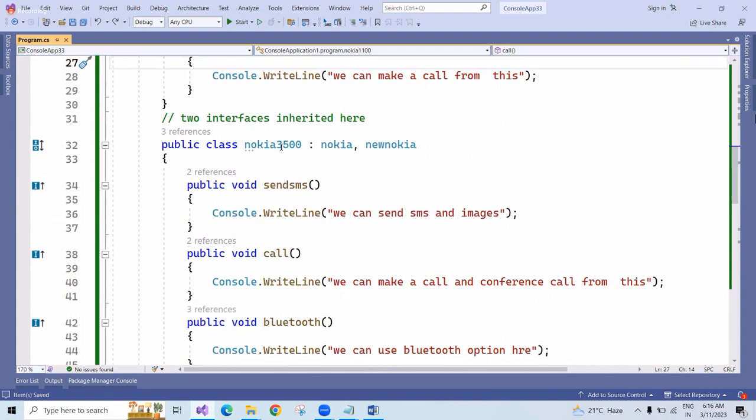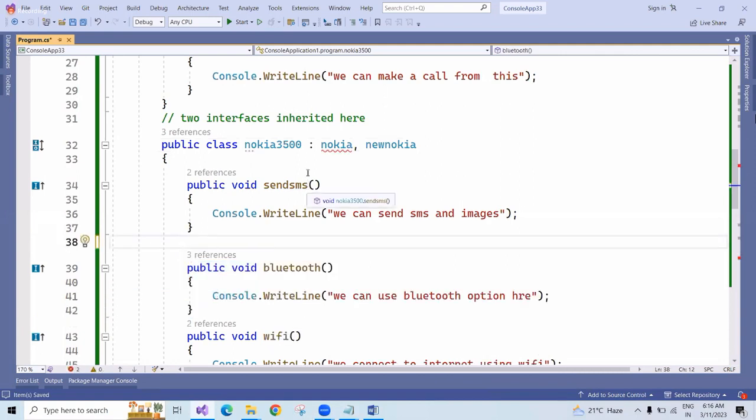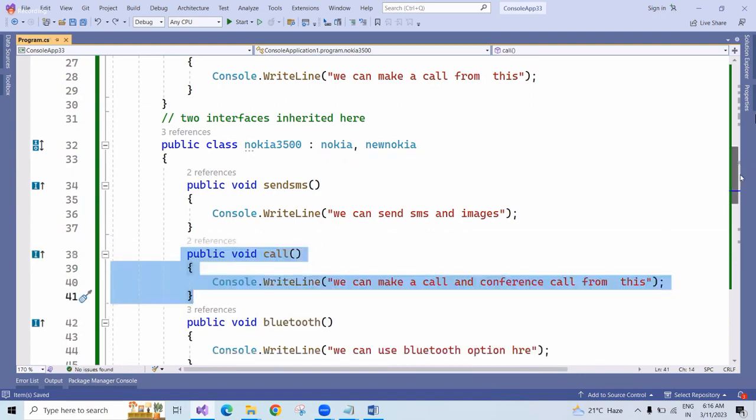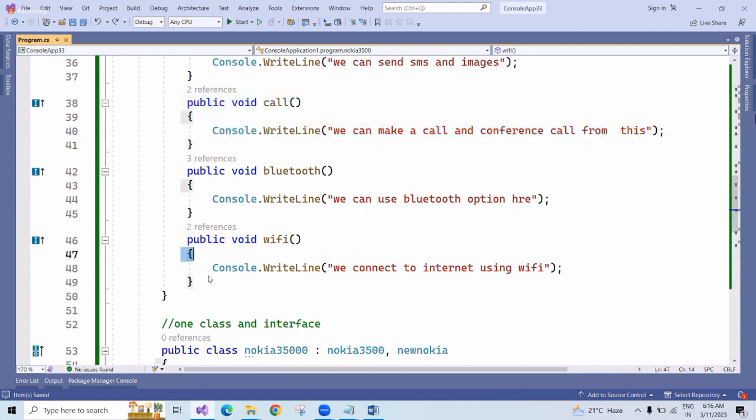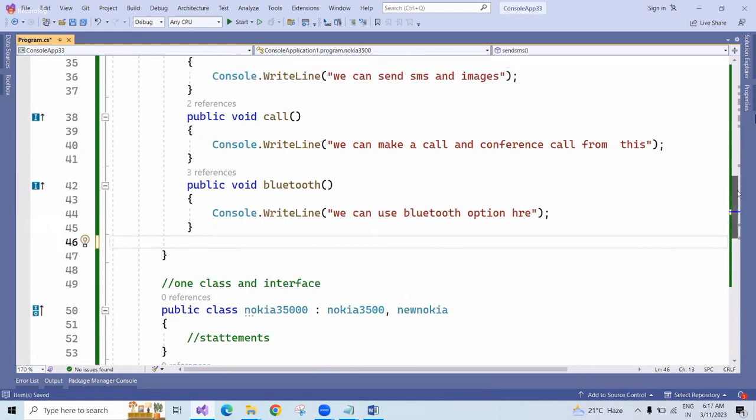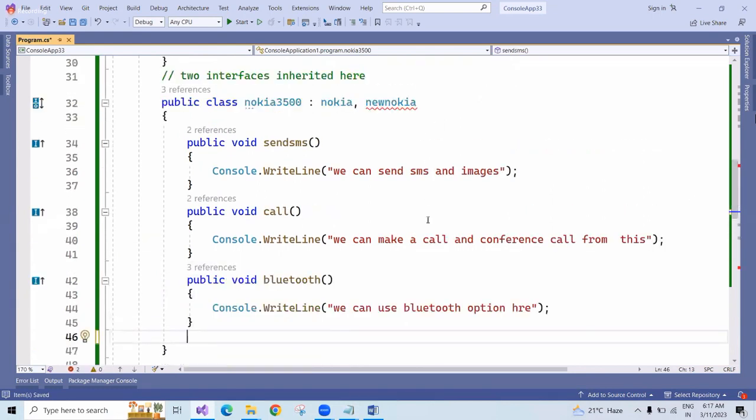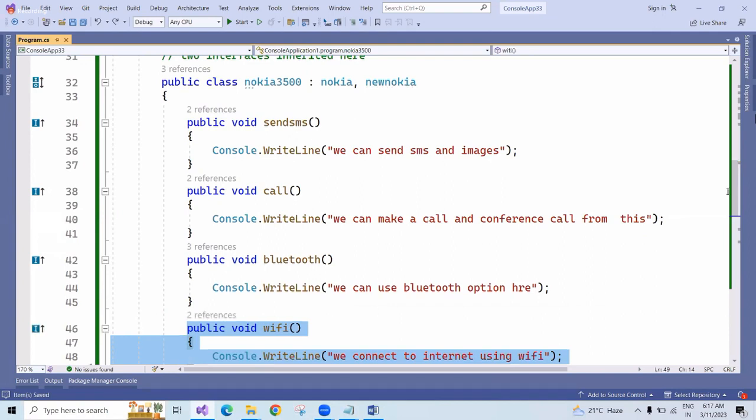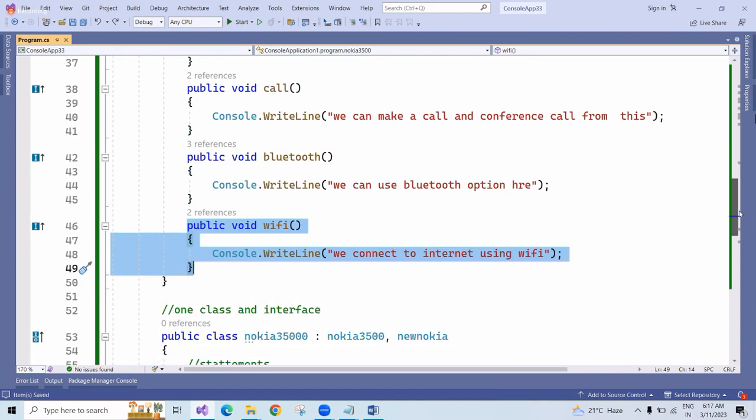Here in this case, this is one more class and we are inheriting two interfaces. If we remove any method here, then again it will throw the error. See this one. Now I will undo this one, and now I will delete the second interface method. See, here we got the error. So the rule for interface is, if we want to inherit that interface, we need to implement all the methods that are in that interface.